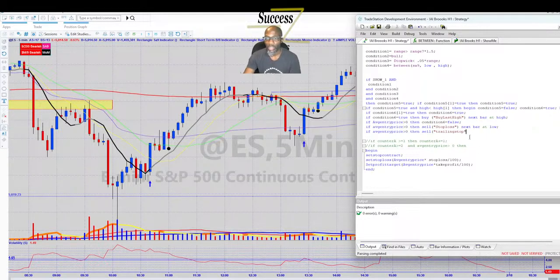Okay, and then that trailing stop will be: if the average entry price is greater than 0, then sell trailing stop next bar at the current bar's low. Okay. I think all that's right. At least it's making sense as I'm telling the story in my head. So got some spellings right, got that at low, got all my semicolons. So let's see what it does.